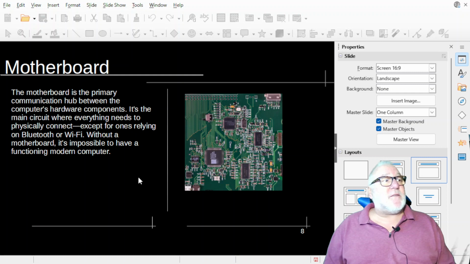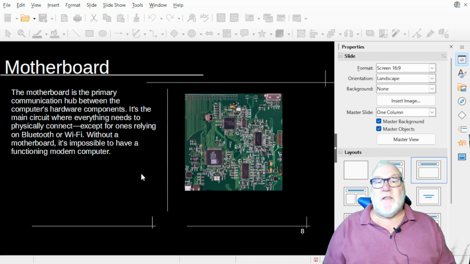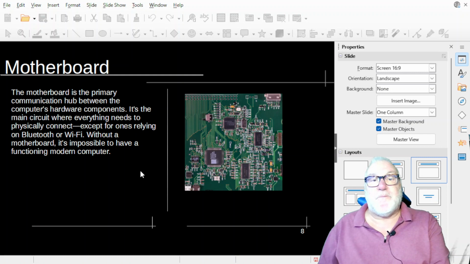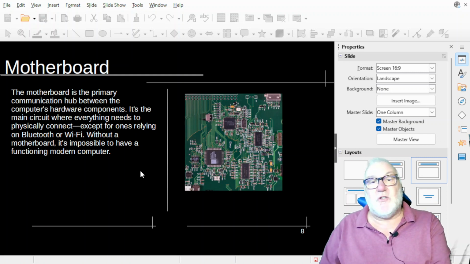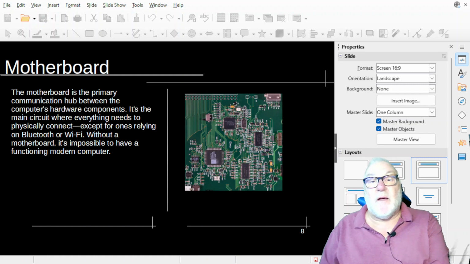And except the ones relying on Bluetooth or Wi-Fi. Without a motherboard, it's impossible to have a functioning modern computer. Right? So, if you're going to be using the Sunfounder kit, the circuits you build are the hardware. My board that I showed you earlier in an earlier video, my Freenove projects board, that's hardware.